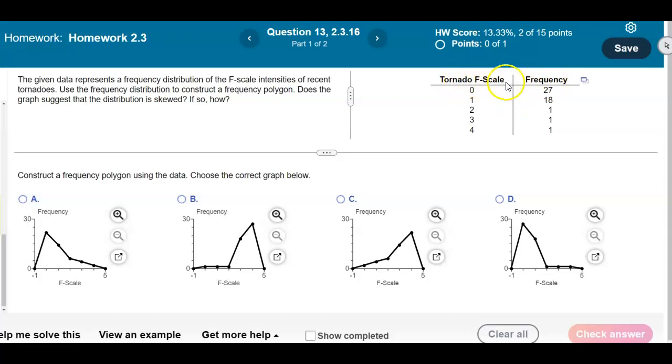It says tornado F-scale goes from 0 all the way to 4. The frequency goes from 27 down to 1 here. Now I want you to notice, if you look at each one of these graphs for your options, you can see that the Y, or the vertical scale, goes from 0 to 30, which is the frequency, and the horizontal scale is called the F scale, and it goes from -1 to 5. It's the same one for each of these.